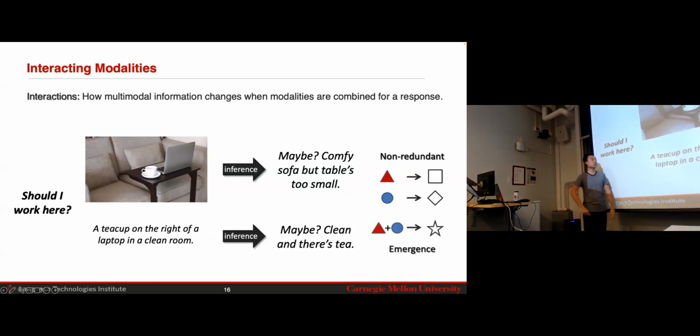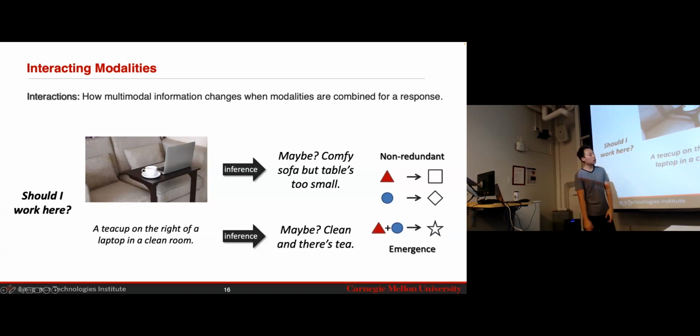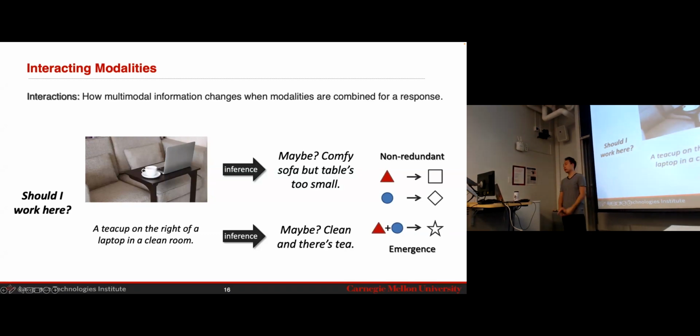And when you finally make a decision, it can be a very complex combination of these, right? It depends on whether you're thirsty and you want tea. It depends on whether you can work with a small table or a big table. So the final answer is going to be an emergence based on contextualizing both of these modalities and can be different depending on different settings.